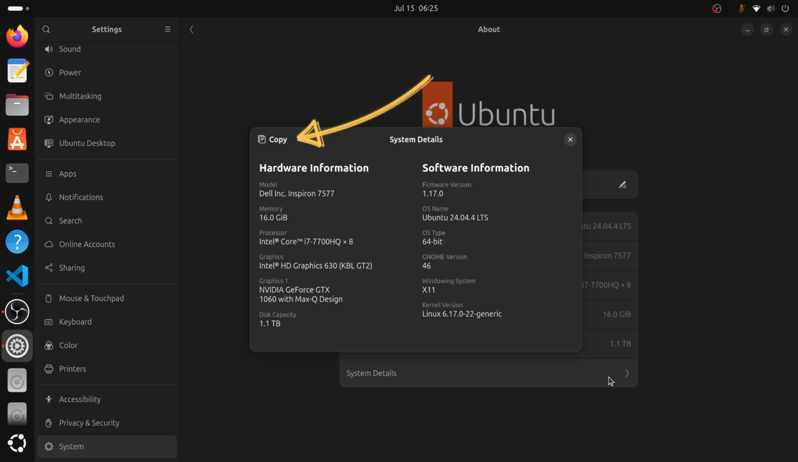The Copy button at the top of the System Details window lets you copy the displayed system information. This is useful when you need to share your computer specifications with technical support or include them in a troubleshooting report. The About page gives you a quick system summary, while the System Details window separates the information into hardware and software sections.